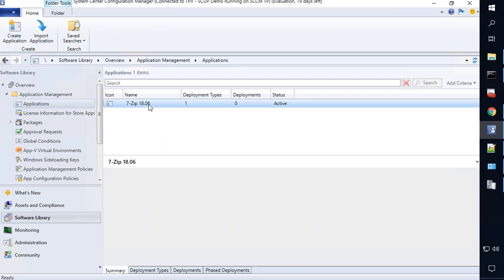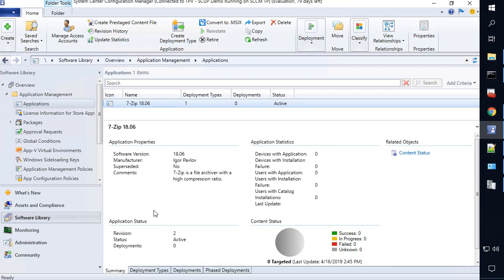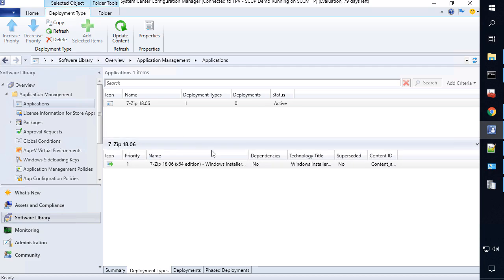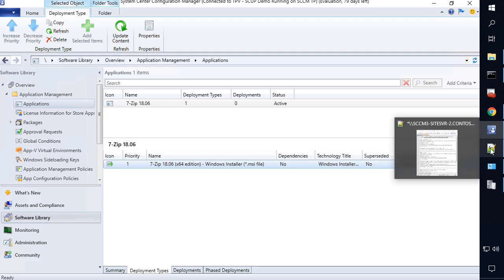And then if we come back to the application, I'm going to click on the Deployment Types tab at the bottom. Now, if you remember, we did browse out and choose an MSI installer when we created the application. That was optional. If you wanted to just create the metadata and then create the deployment types after, we could have chosen that second radio box that says specify the deployment type information later.